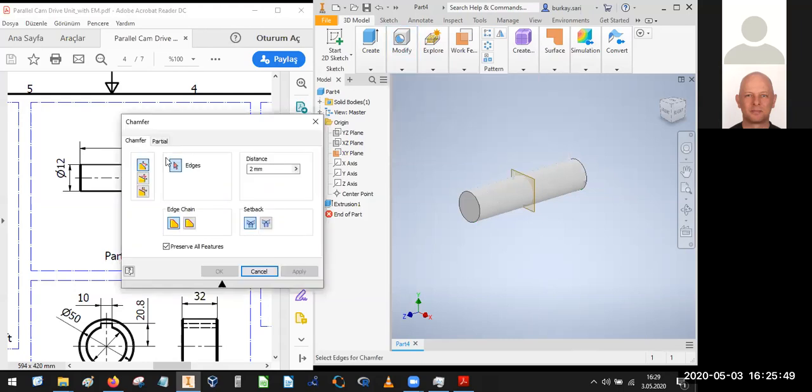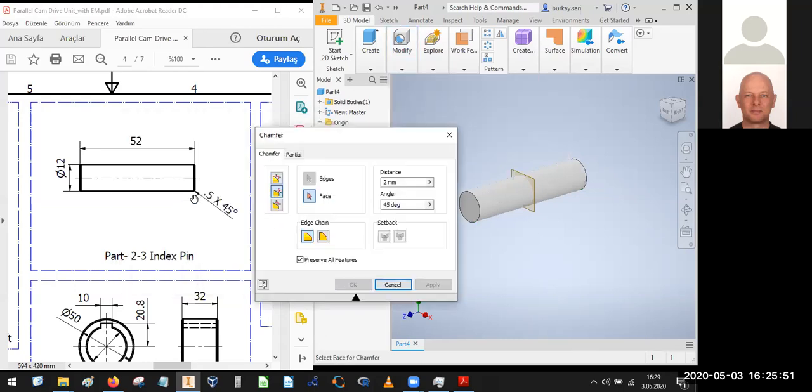I have a common face with 0.5 to 45. I would like to choose this face for chamfering purposes and these 2 corners. Also this corner and this edge and this edge with 1 millimeter for 45. Please do not forget to use a distance and angle fillet chamfer command.